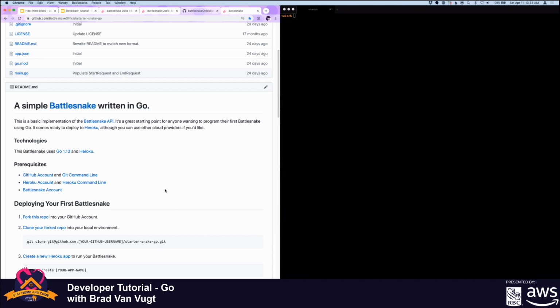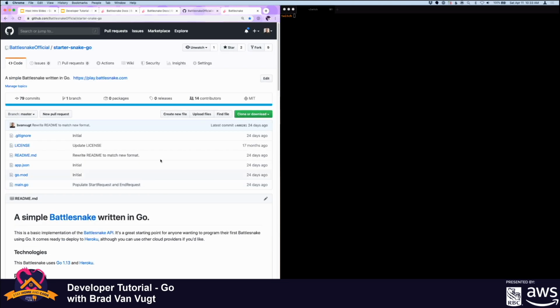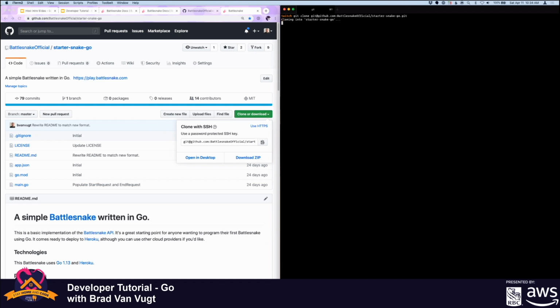Let's actually try to use this. The first thing we're going to do is clone the repo to our local environment. So git clone, and then the clone URL. If you're familiar with how Git or GitHub works, this is straightforward stuff. So I have the Starter Snake Go project locally, and I'm going to open it up in my editor.